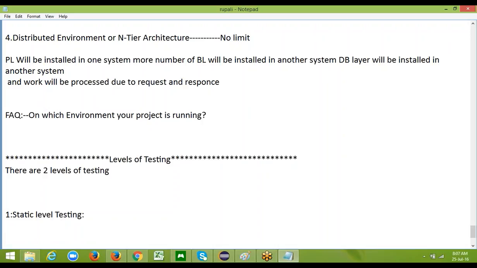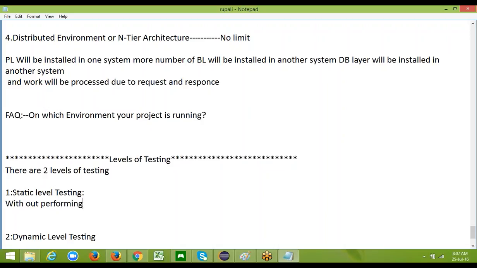Observe here. Static level testing means without performing any actions on the application, just by looking at the application, testing is done. That is called static level testing.